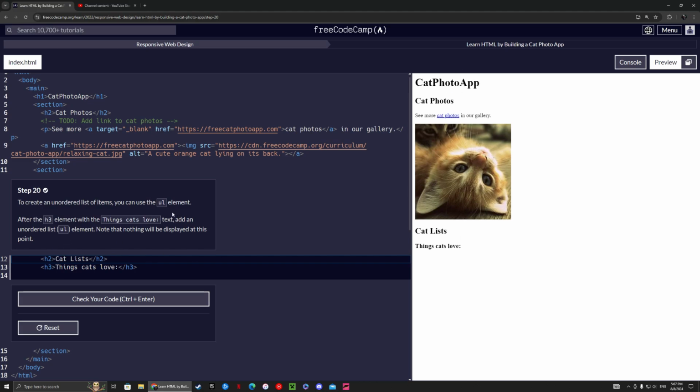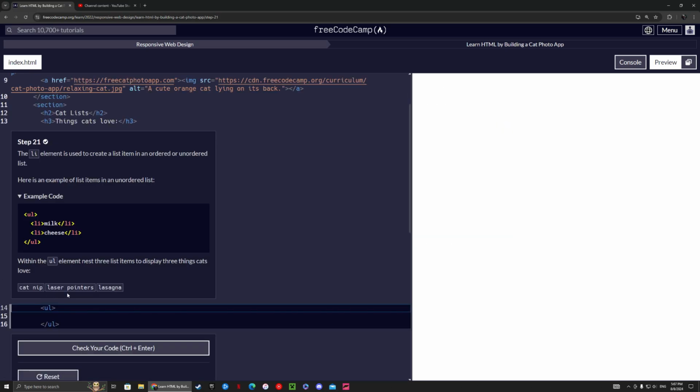And okay, now we need an unordered list. That's what UL stands for. So yeah, nothing will be displayed after you add the unordered list, because there's no list of things to be displayed. So I think it has a closing tag, but I'm not sure. Yes. Okay.